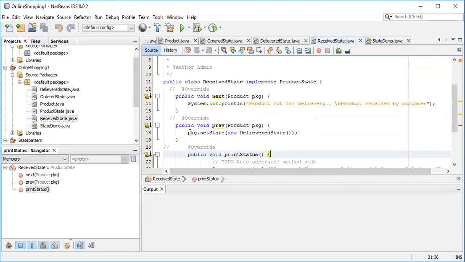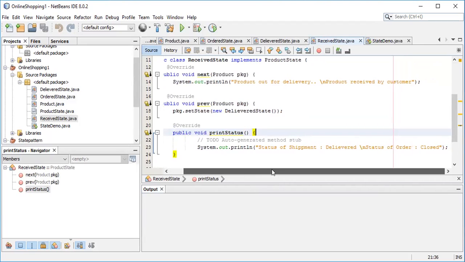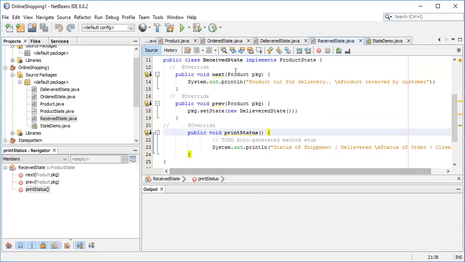What is the previous state? Previous state is the deliver state. We need to first check the delivery before receiving it. And what is the print status? Status of shipment is deliver. Status of order is closed. So it is the received state.